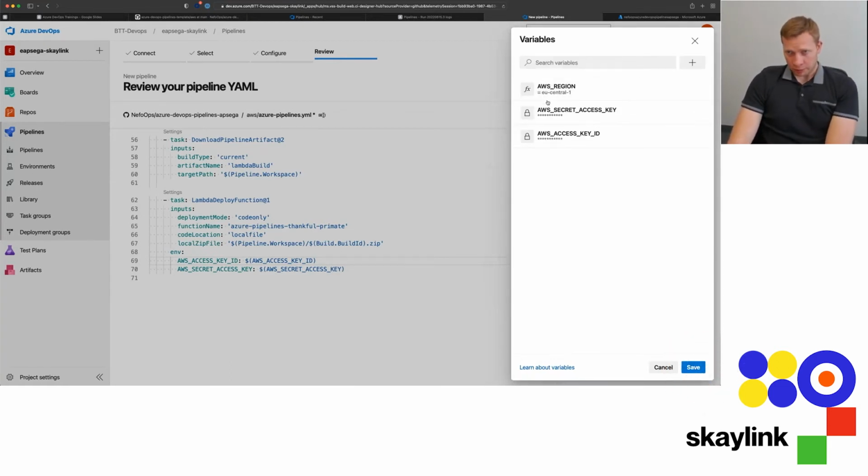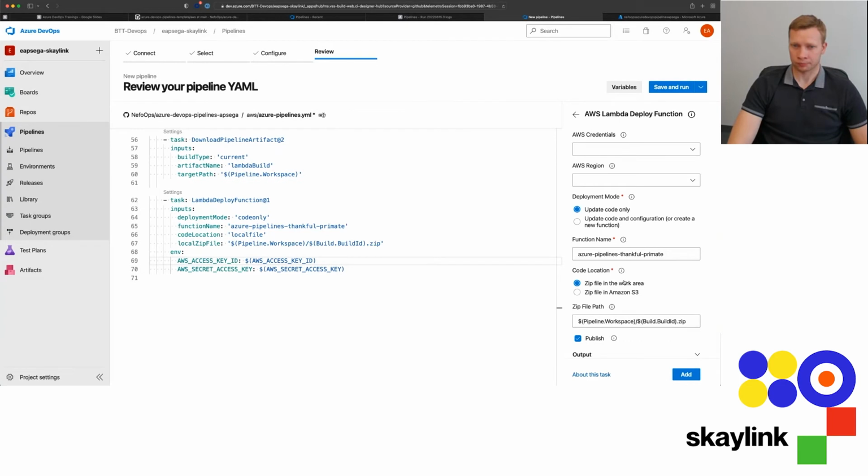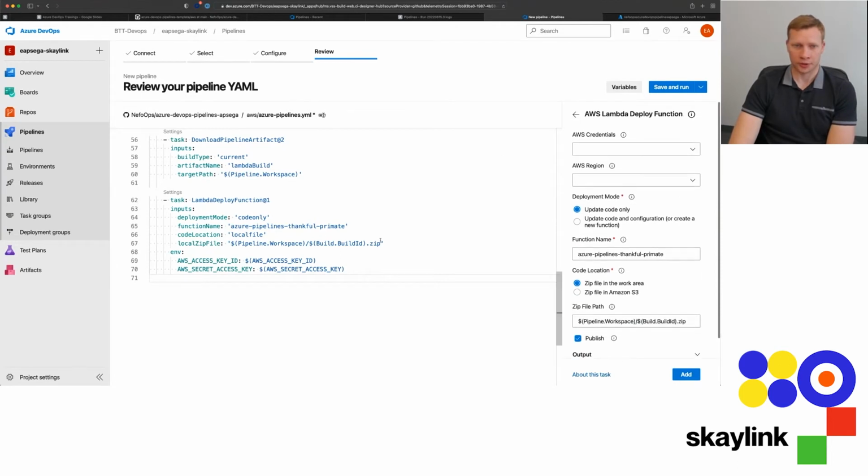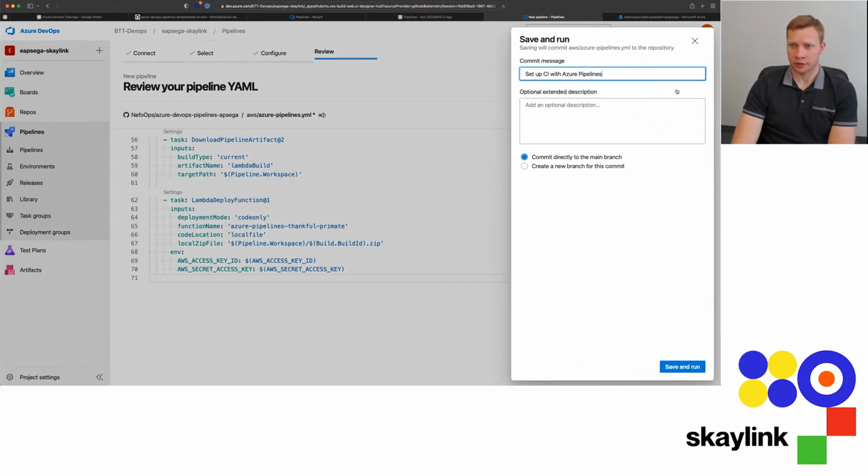So we can see that this pipeline actually has 3 variables. One is not secret and 2 are secrets, and at this moment you know how to pass some secrets via Azure pipeline, and we can just save this. And from now on, our Lambda deploy function will know how to access our AWS resources. So now let's just save and run, commit to the main branch for demo purposes.